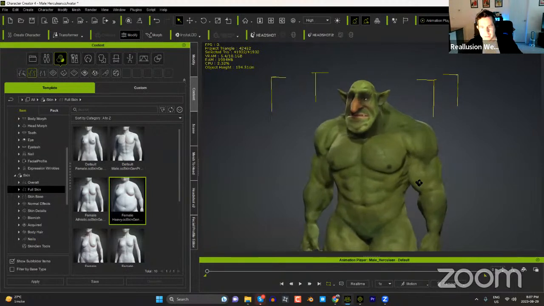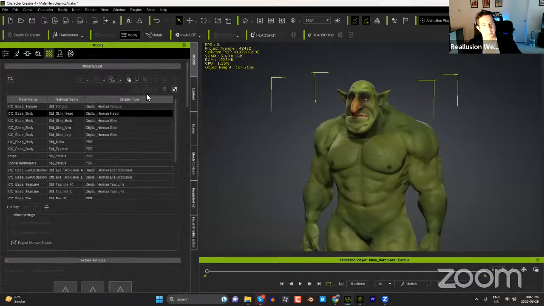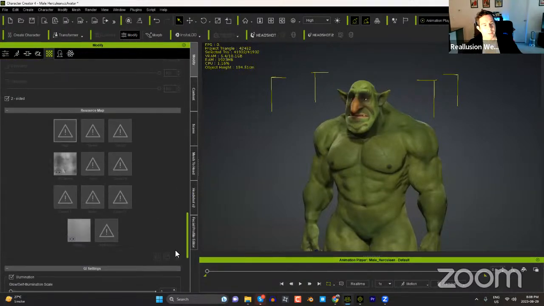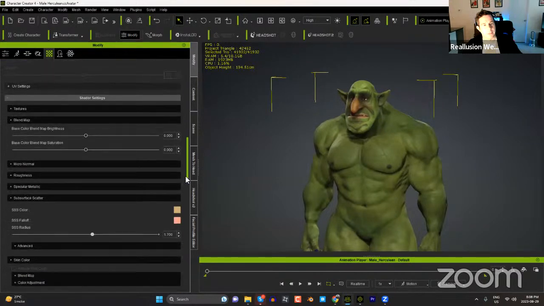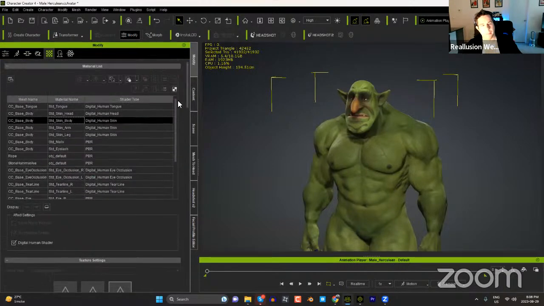A lot of this stuff was baked into the diffuse map, but if we go into modify materials, let's make sure our character is selected. Yep, make sure his body is selected. Oh, yeah, it's not baked yet. So you have to bake skin color to diffuse map right here and all that stuff. I can't really show you the effect yet, but if I Control Z it, you'll notice that it'll become different.